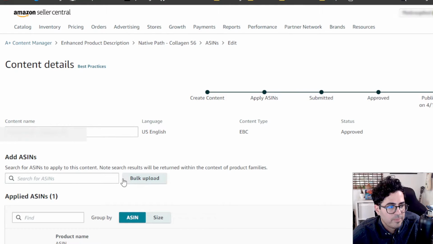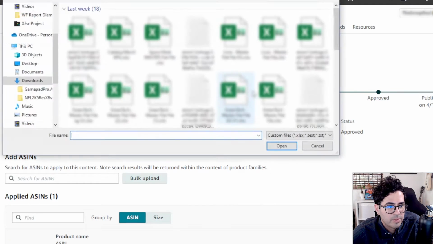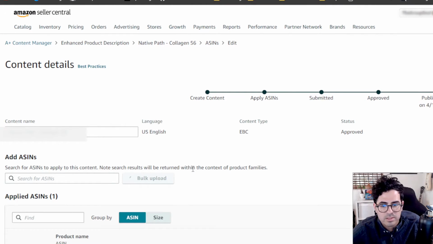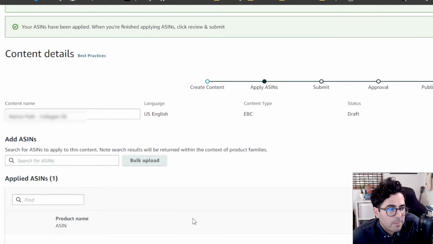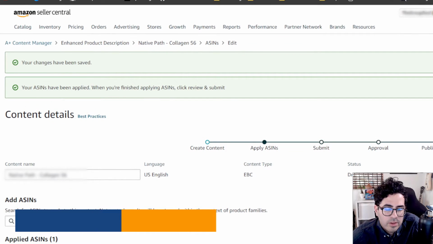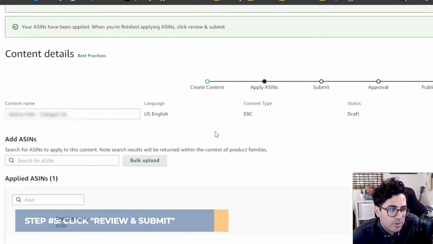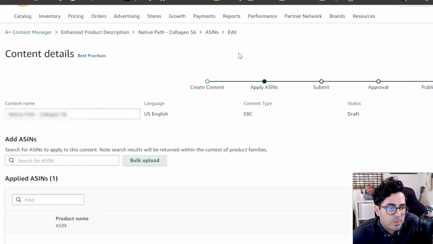Once you're there, bulk upload your spreadsheet, select, and then you can just add this. And then all you got to do is hit review and submit, and then your EBC would apply to all those ASINs that we added.